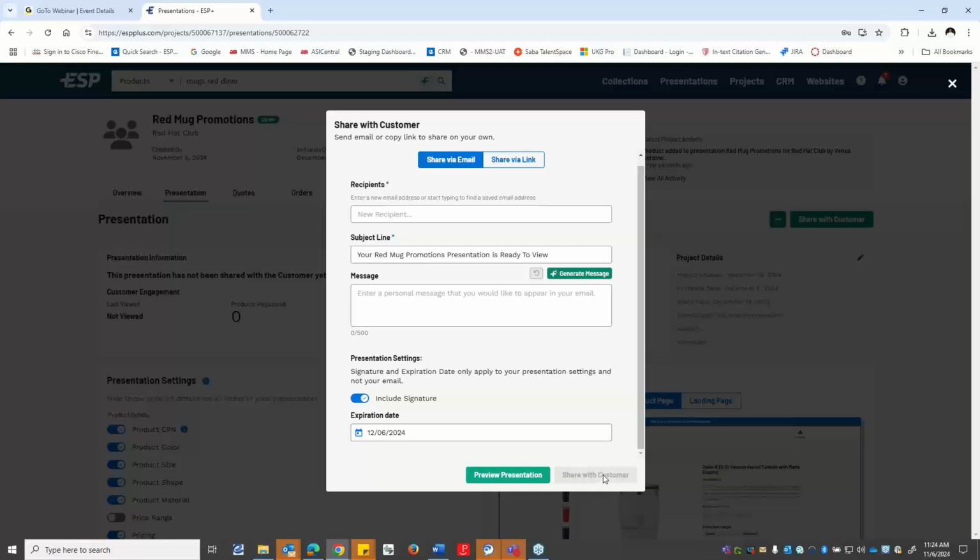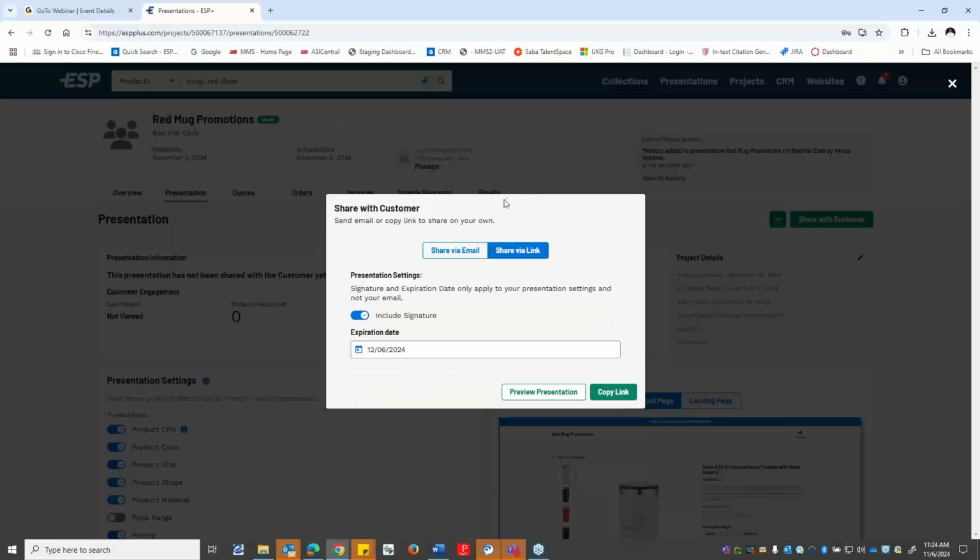Another way to share this with your customer is the share via link option. I can click this option here, and again it gives me the option to turn off my signature. The expiration date is here, which is usually 30 days out from the date you created it. Today is the 6th, so it expires on December the 6th. I have the option to preview the presentation, and then I have the option to copy the link. When I copy the link, it is copying this link here.